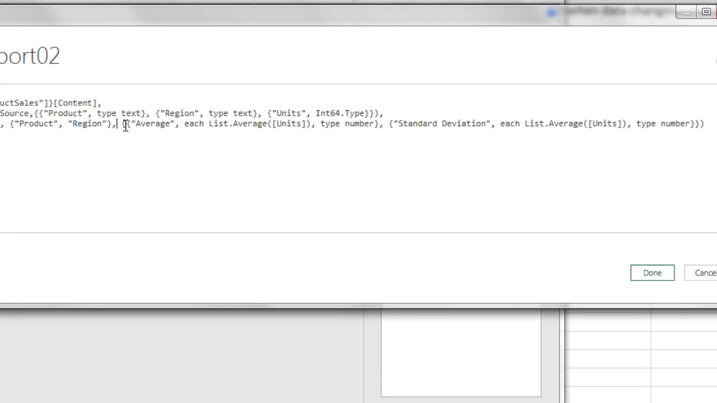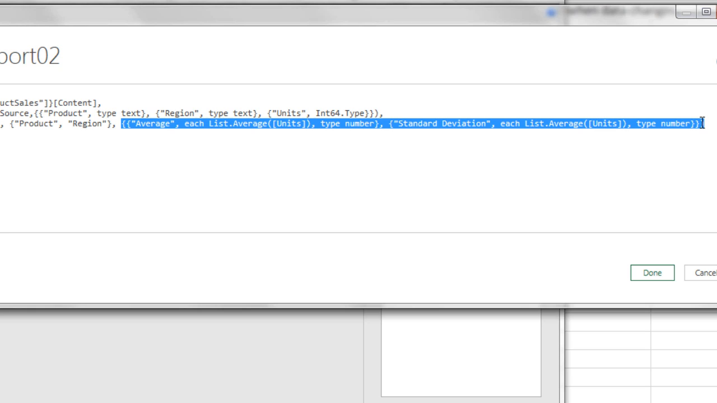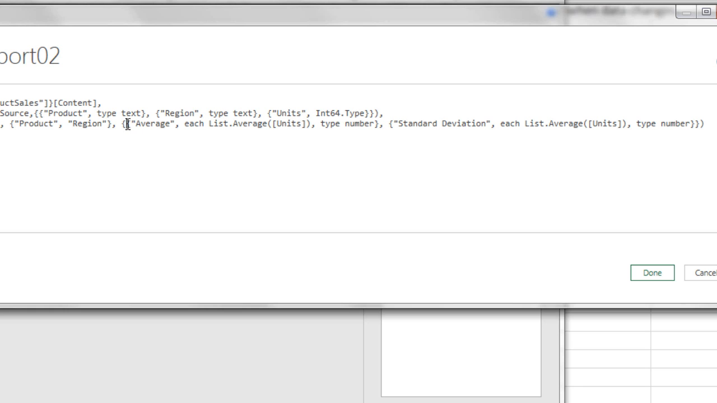The third argument is our aggregate calculation. And it also is listed as a list because we have multiple calculations here. This is actually a list within a list. The outer list is telling us the 2 aggregate calculations. And then the inner list, this first one right here before the comma, is information about that aggregate calculation. The average in double quotes is the name we gave it. And here's the function. Look at that. List.Average and then units. The third argument is the type, and it is type number.